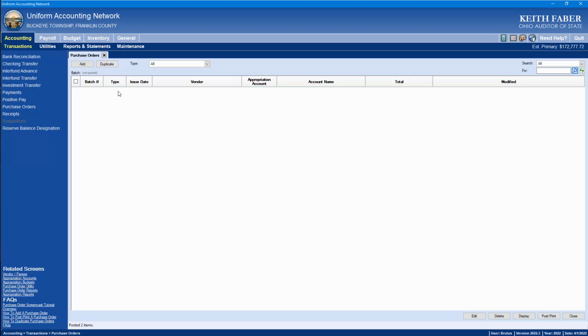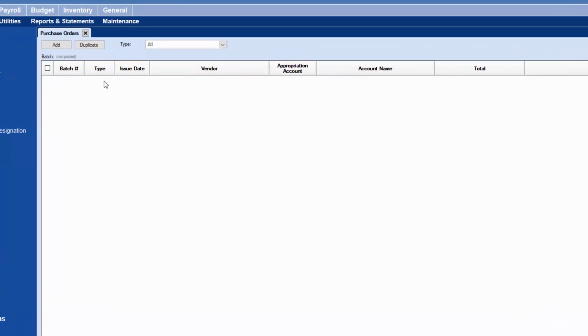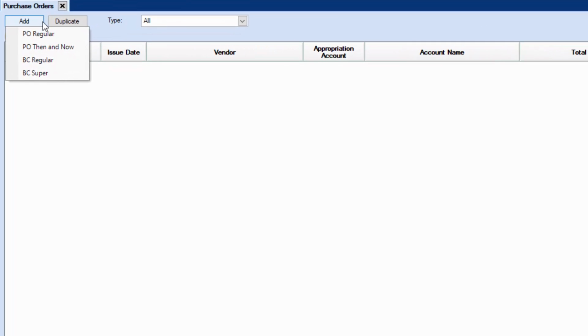Now we will add a super blanket certificate for gas for the fire trucks. Well, a blanket certificate regular can only have one blanket certificate open for a particular account code. You can't have a second blanket certificate open with the same account code within the same time period. The fire chief at Buckeye Township likes the gas to be on a separate BC from the other operating supplies.